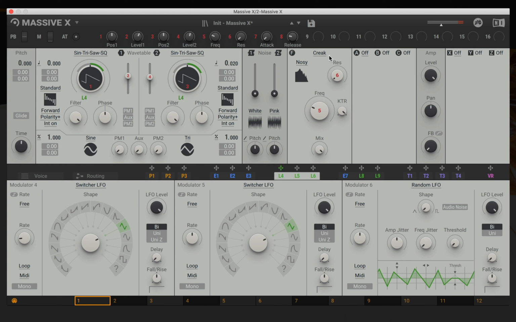Nice. Okay, so I'm going to choose a different filter here. That one was kind of noisy. Let's see what this one sounds like. Okay, that's more like it.